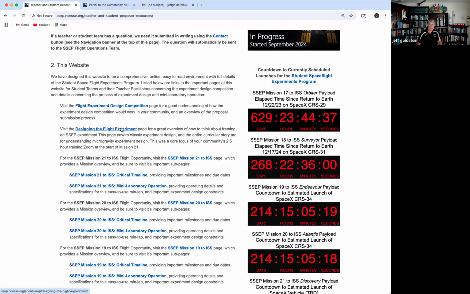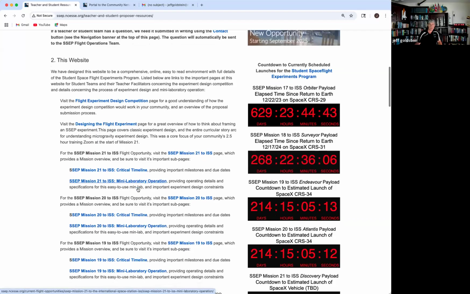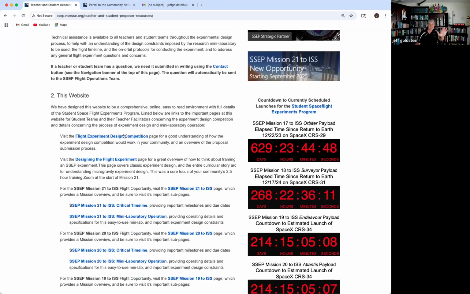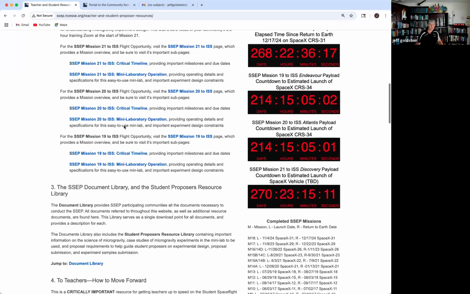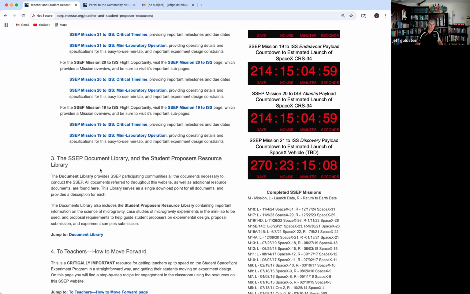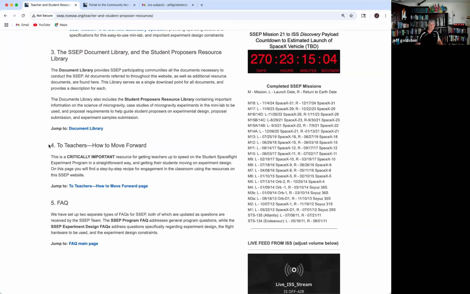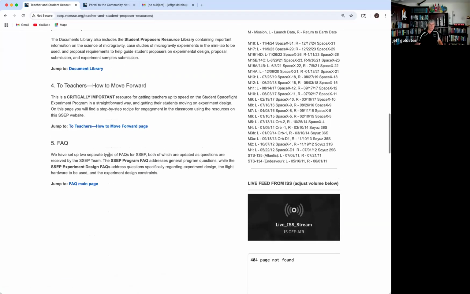So that deeper understanding of why the astronauts are weightless, as well as classic experiment design, are on that page. And here is the Mission 21 main page, the critical timeline page, and the mini laboratory operations page. You don't care about Mission 20 and Mission 19. So do you see that section 2 is a summary of those curricular web pages? If we now go to number 3, it summarizes the document library, and there's a hot link. If you go to 4, it summarizes 2 teachers how to move forward and a hot link. And number 5, it summarizes the FAQ and a hot link.